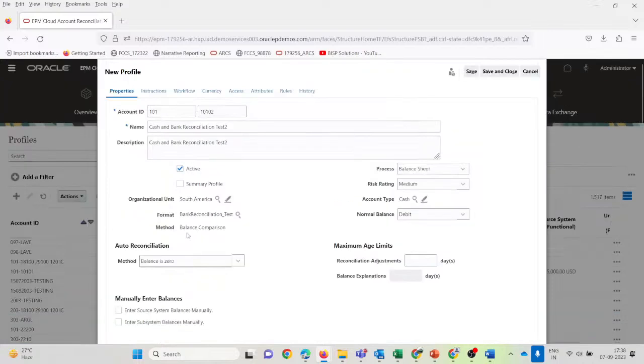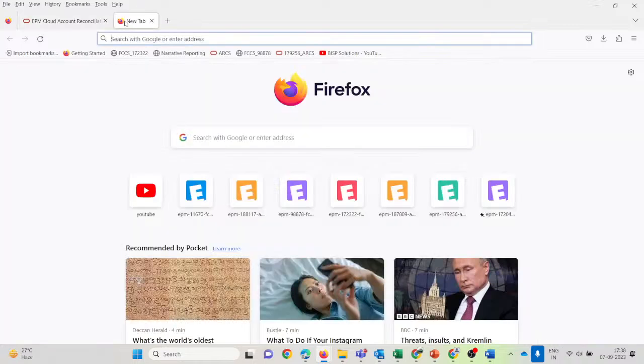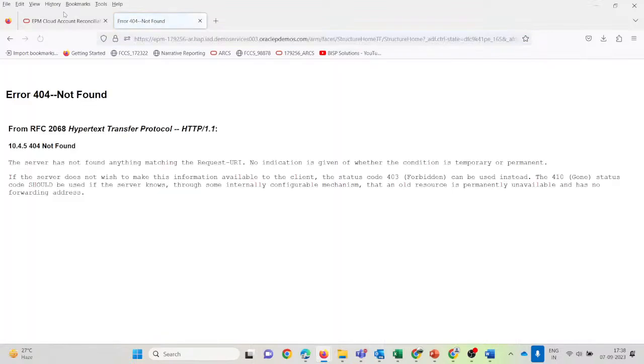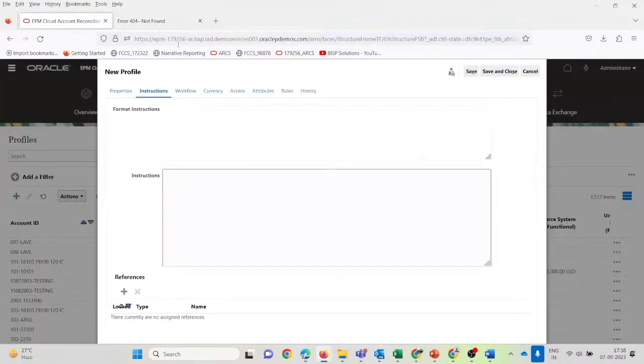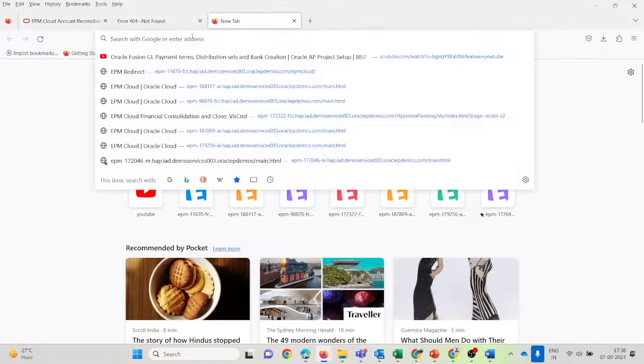And from there we will just go to the next tab, instruction. We can give instructions. I have already given some instruction in my earlier one, so just copy that.